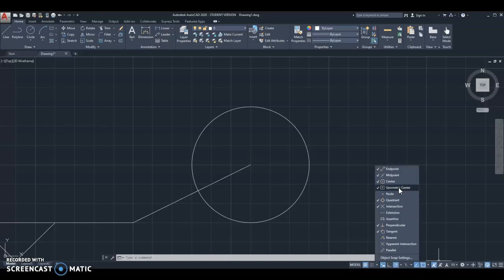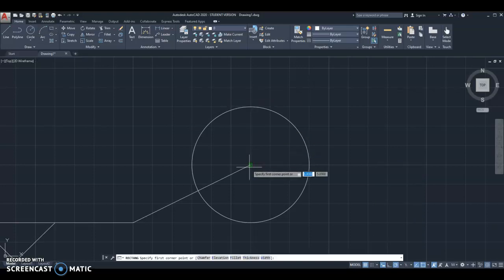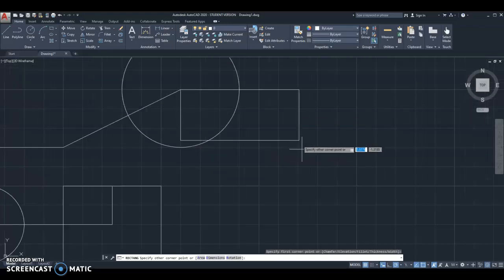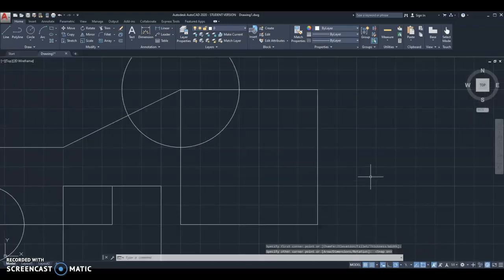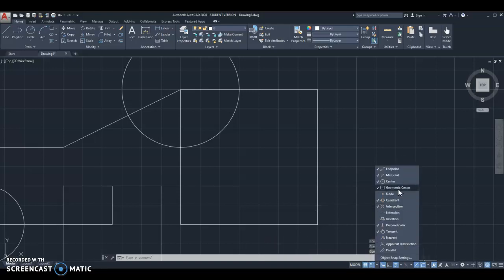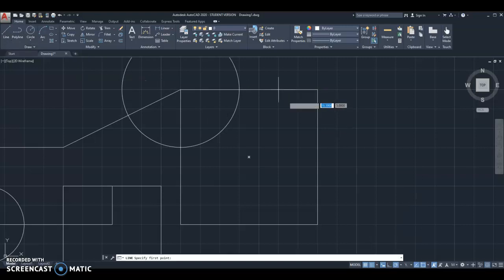Geometric center is a relatively new object snap. I'm going to draw another rectangle here. So it works for rectangles and other types of polygons that have a geometric center but aren't necessarily circles. So rectangles are obviously the most common type of polygon that we're going to use. And so it allows you to snap to, see, that's a good example there.